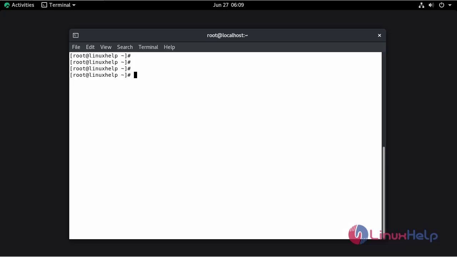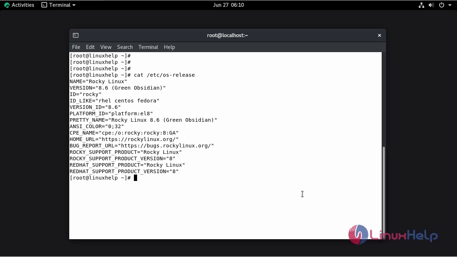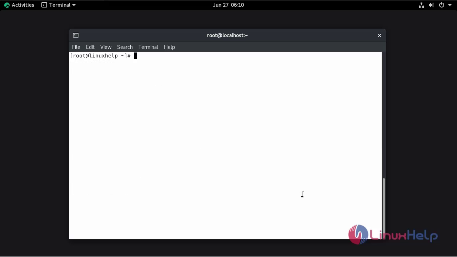First, I am going to check the installed version of the OS using the cat command. This is Rocky Linux 8.6. For Pluck CMS, the LAMP stack is mandatory and PHP 8 or above is also mandatory. Now I'm going to log in to MySQL as the root user.